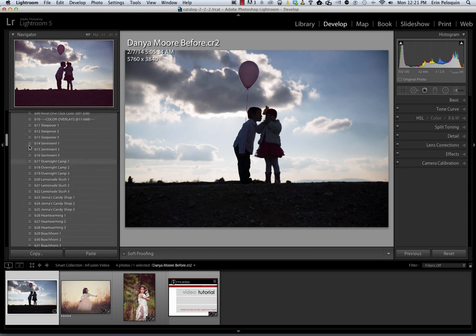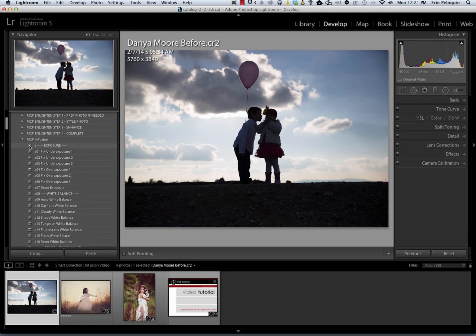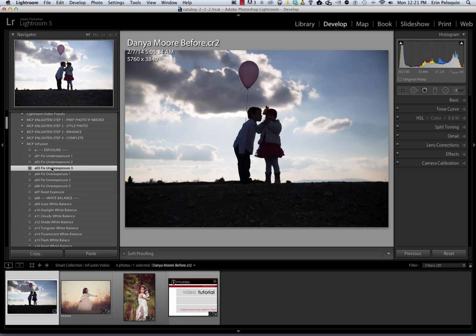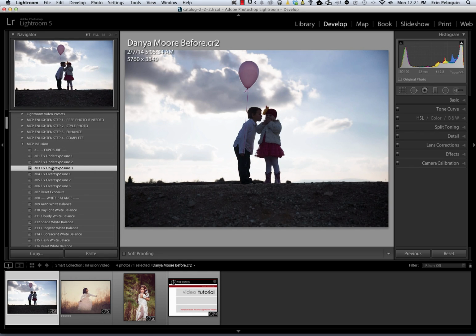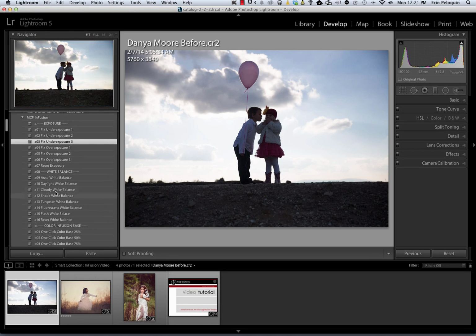Now I'm going to reset the work on this photo to take us back to our straight out of camera and show you how you can use InFusion's preset to brighten this and make a more traditionally lit photo. So I'm going to start by fixing underexposure number 3. That gives us a good start for the brightening. And next I am going to warm it up by using the shade white balance. You can see that that adds a nice tone to the photo, and it will warm up the skin as well.